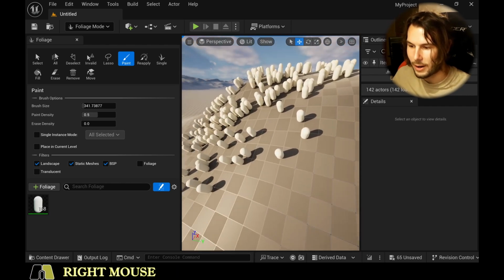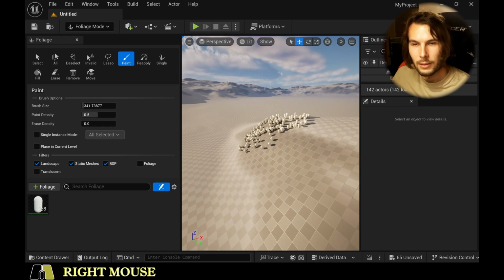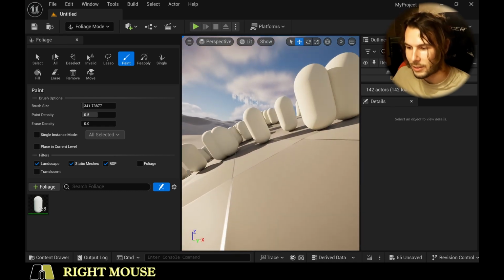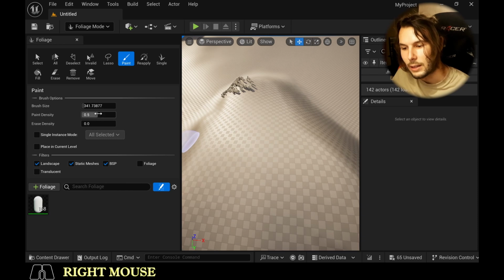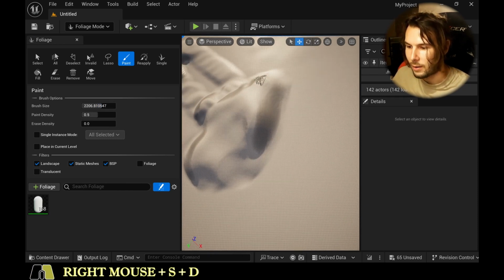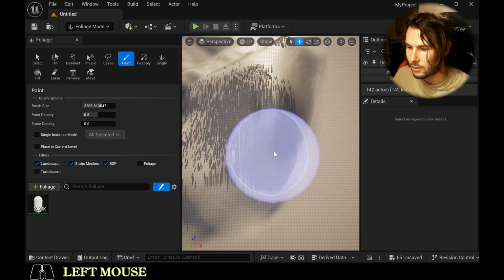And here are our capsules on the landscape exactly in the right angle. And this is exactly how you can build your open world. It doesn't take much, does it? So we can even go with a bigger brush size and just paint it here.